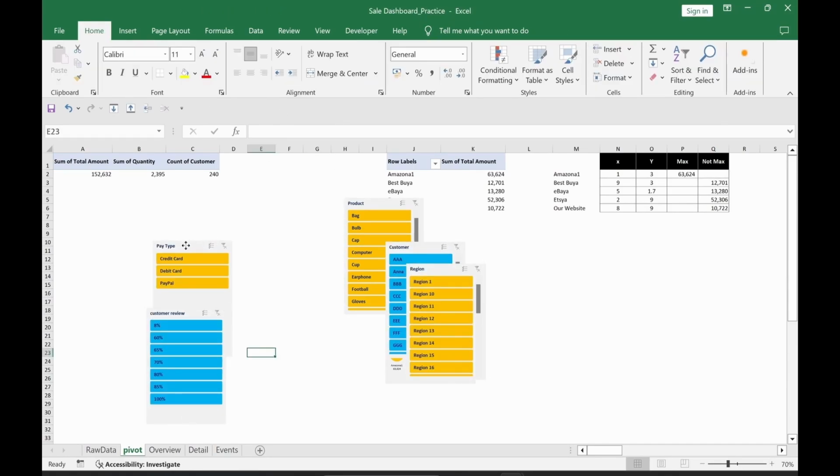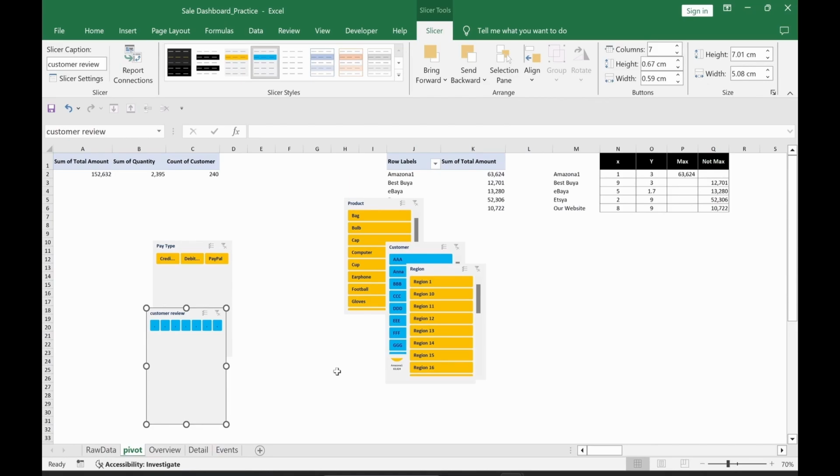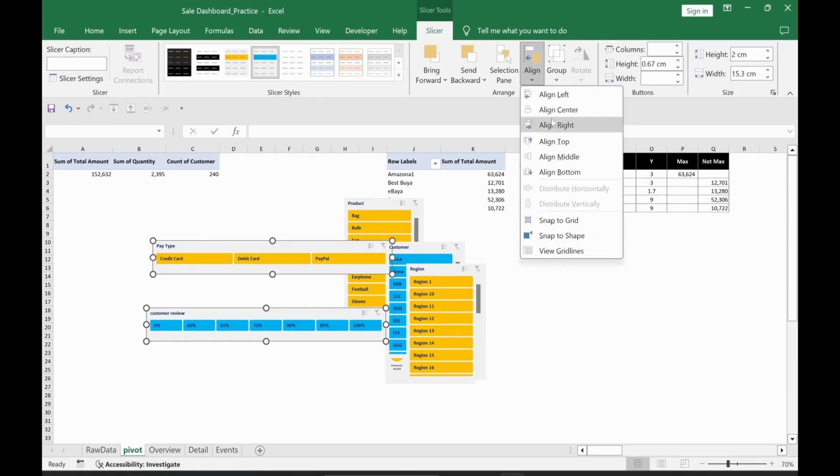In case of pay type, I will go with column 3. In case of customer review, I will put 7. Press Control, select this one. Height is going to be 2. Width is going to be 15.3. Align center.